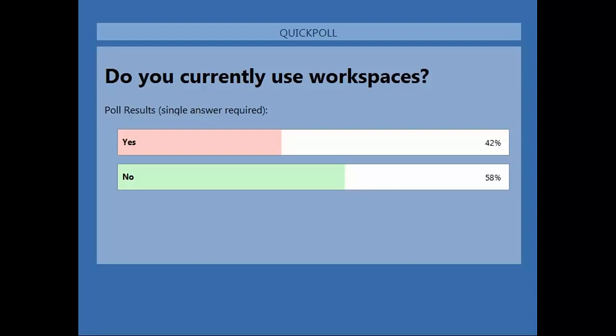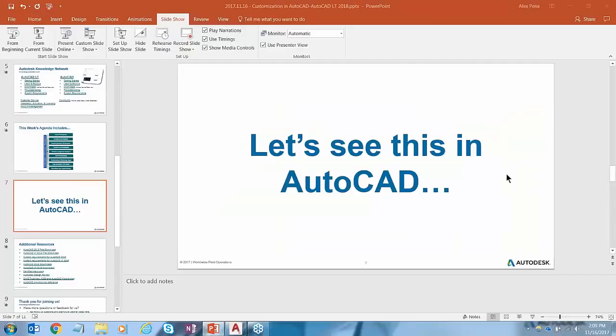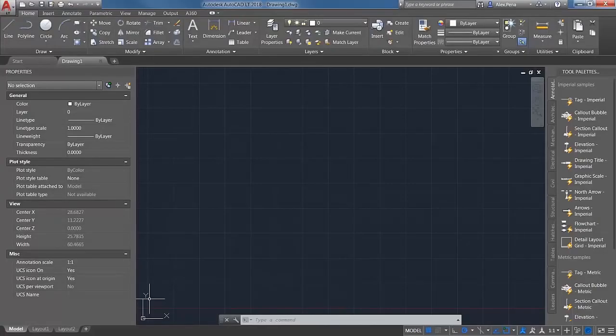So I'll hide that. And what we can do is see this in AutoCAD now. Now, Ashley, are we able to see my screen right now? Let me know if you can see that.